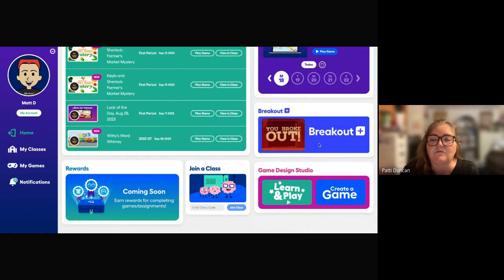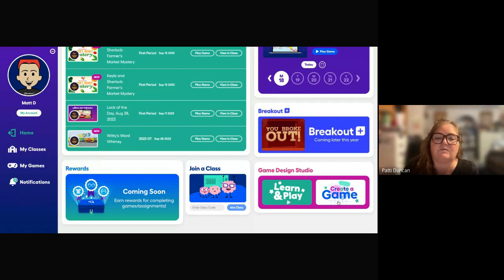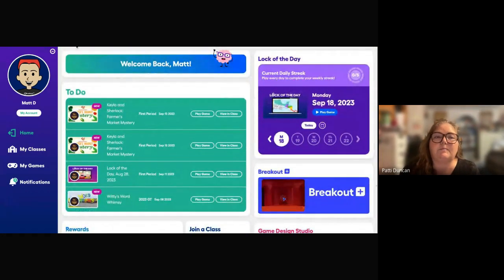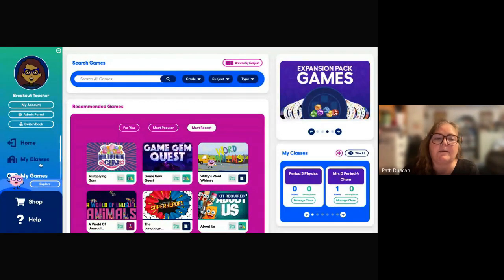This school year, there will be a new Breakout EDU game published each month. And then because you're in a school account, you will actually have the library. As one rotates out, you'll still have it in a library, and I'll show you where you'll find that. And then down here is where the students would go to learn about game design and then create their own games. So let's jump back over here into the teacher panel and talk about my classes.